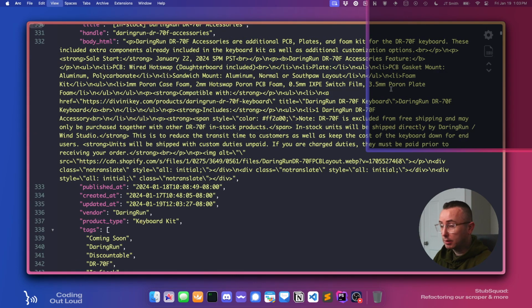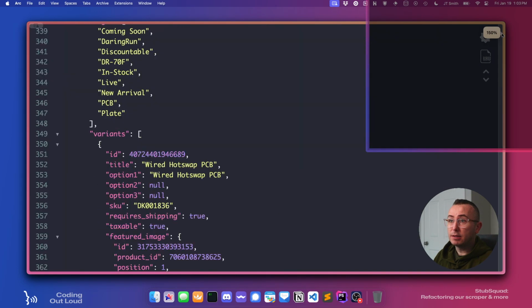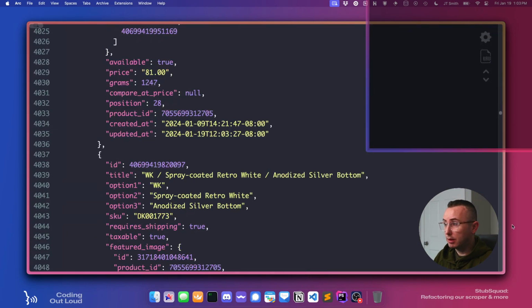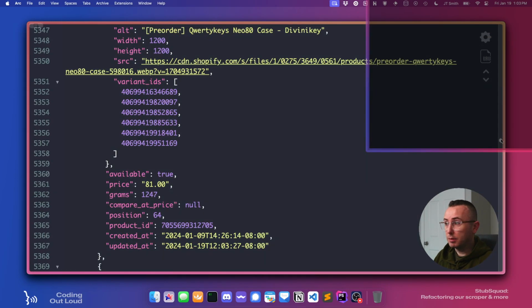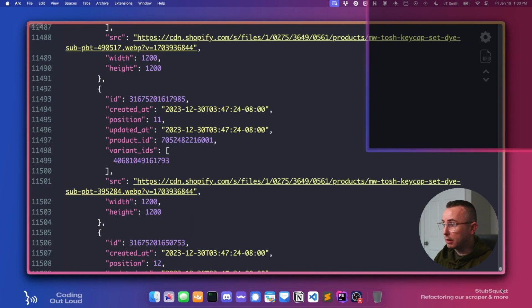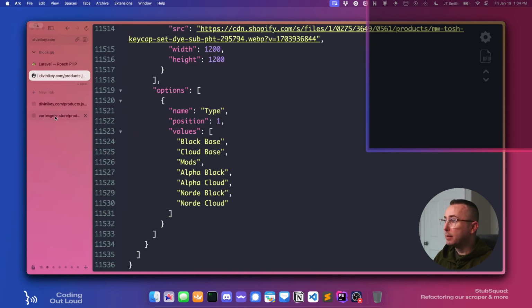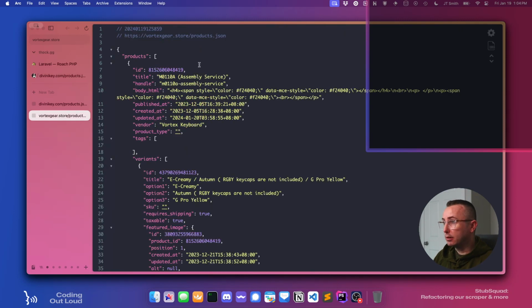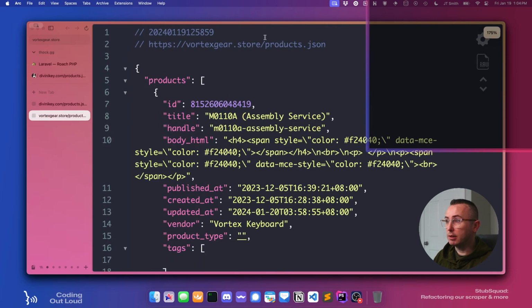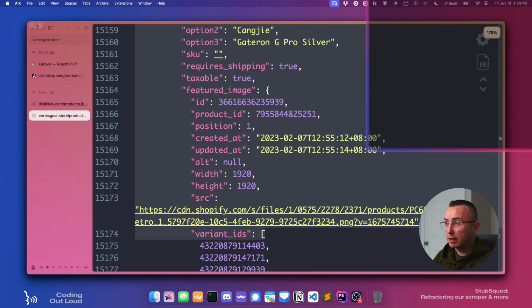And if we zoom in a little bit here, you can see this scroll. There's I'm going to say 10,000 lines in this document, maybe more. Yeah, so 11,000 lines. So this is going to be all of the products that they have in their entire shop. And the cool thing is, if we go to vortexgear.store/products.json, they have the same thing. It's all structured exactly the same way.